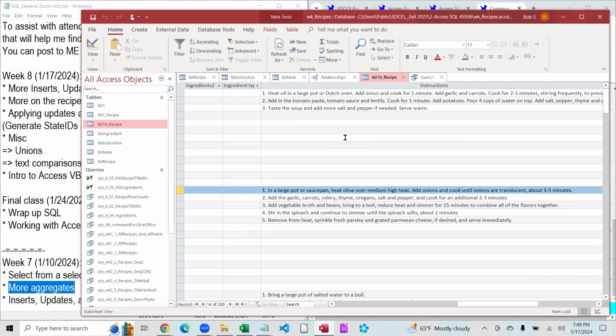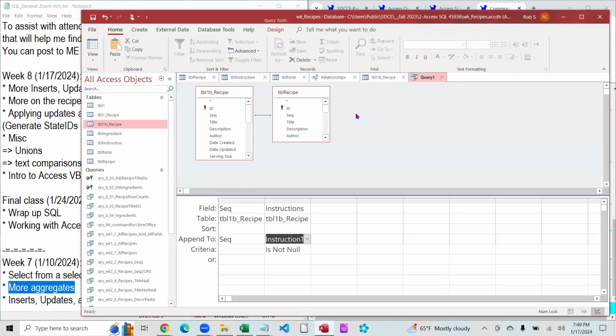So that is actually a bit of a problem in our query right now because it thinks it's going to go in the sequence field. That's not where it's going. It just happened to have the same name. That's not the right place for it. This should go into the recipe ID.